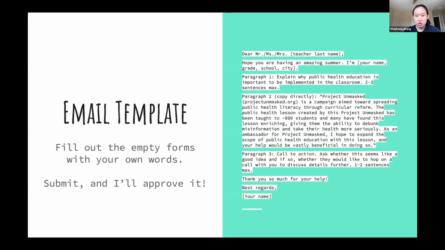Okay, so let me just give you an example of what you can write in paragraph 1. In paragraph 1, you can say, as you may see through the pandemic, misinformation and lack of personal health responsibility is a big problem. However, we can help fix this with public health education in the classroom. So that's a good way to do paragraph 1.